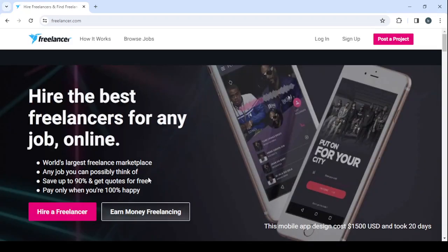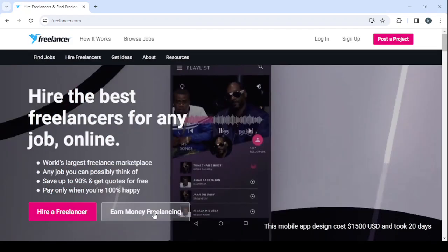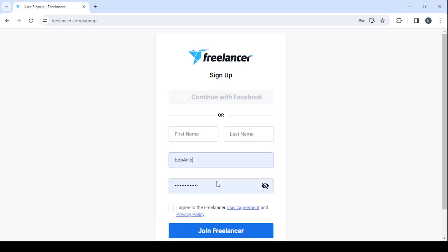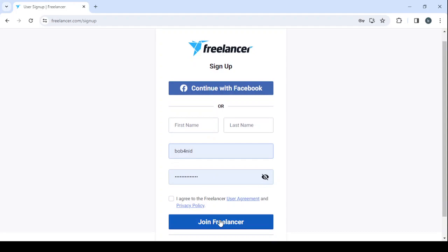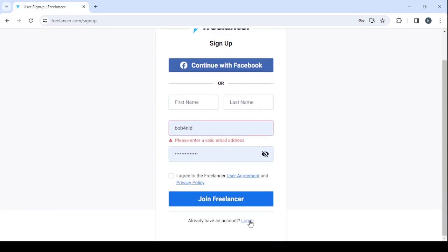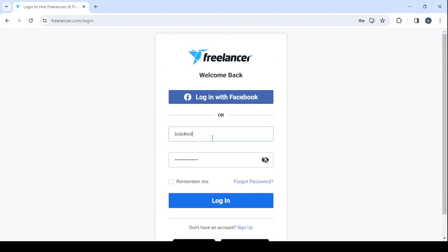And here click on earn money for freelancing, and make sure to fill in this information: your first name, last name, email, and password, the usual information. And then you click on join freelancer. For me, I'm going to log in. I've already created my account, so here I'm going to proceed with my username and my password, then click on login.